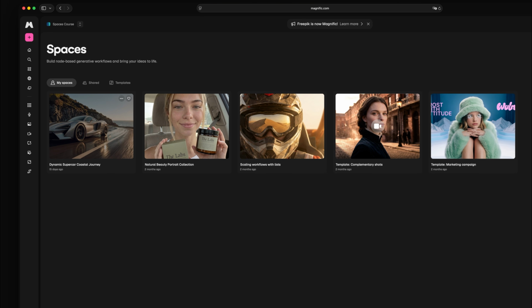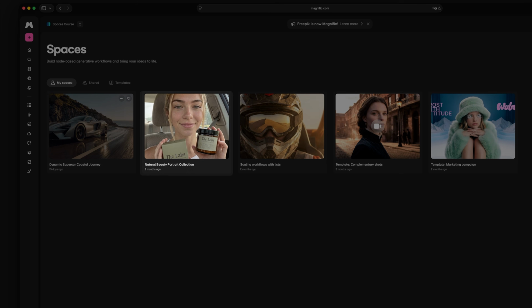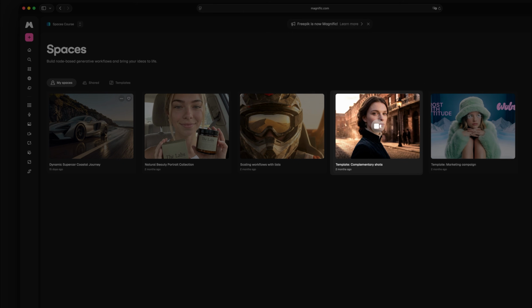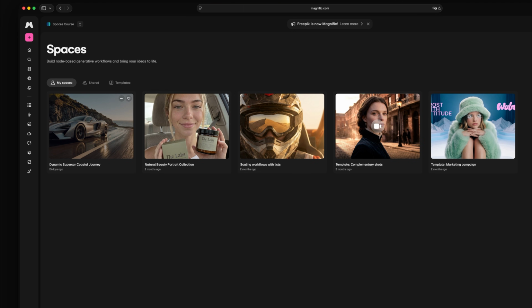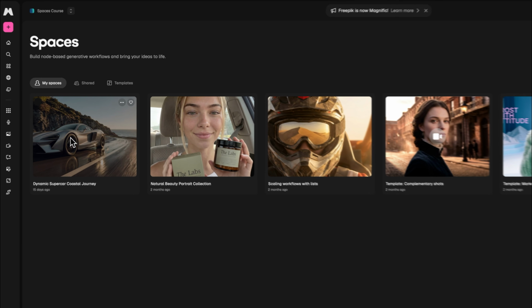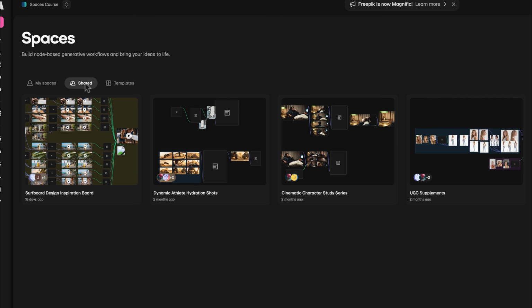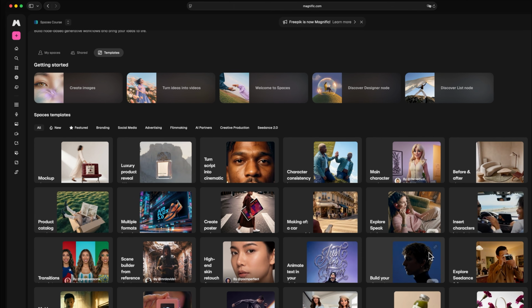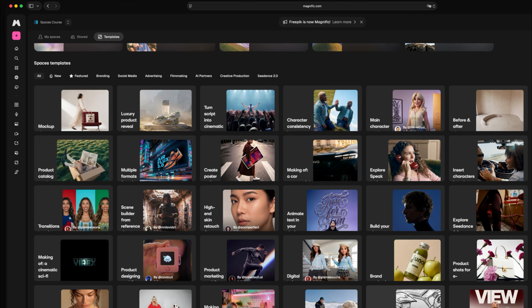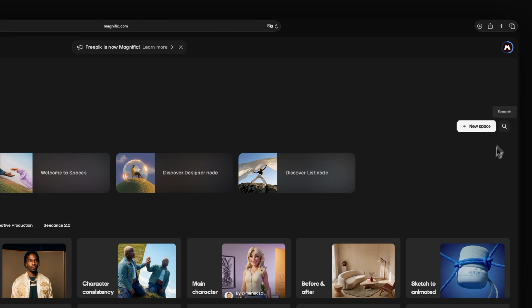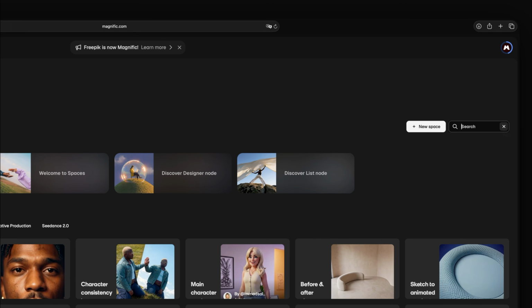Once you open it, you'll arrive at the Spaces homepage. This is where all your projects live. From here, you can access My Spaces, where everything you create will appear. Shared Spaces shows any projects that other collaborators have shared with you. Templates provide ready-made workflows that you can open and adapt as a starting point. And if you already have many spaces, the search bar helps you quickly locate a specific project.